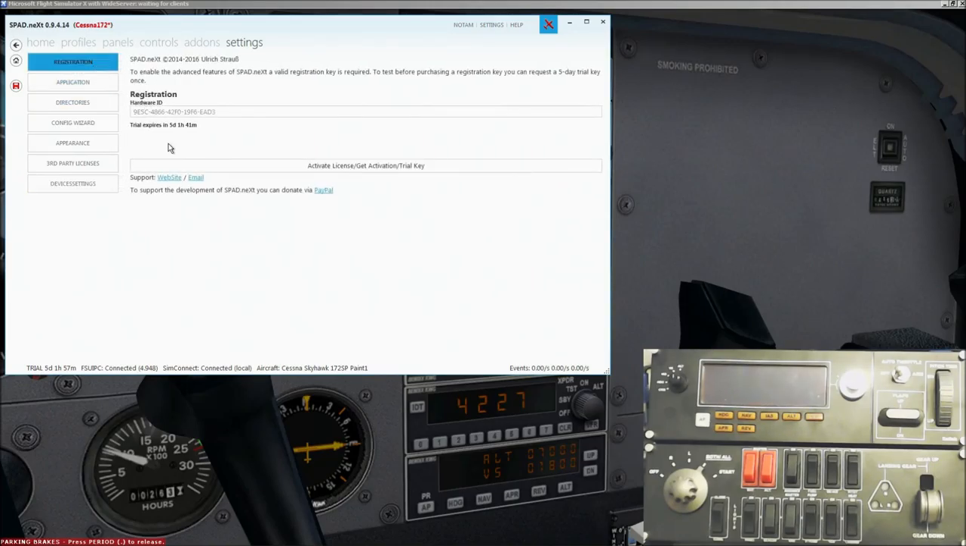Registration, that's where you request your trial key from. And then if you like it after 5 days, you can obviously go and purchase it. That's my hardware ID. That's not a registration key, so don't try and copy it. That's just my hardware ID.